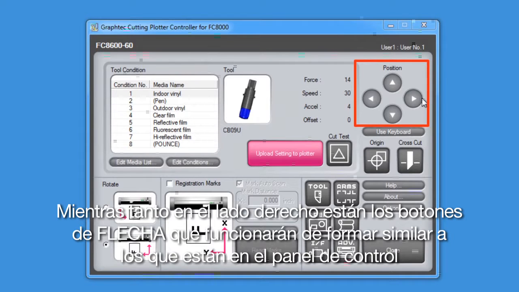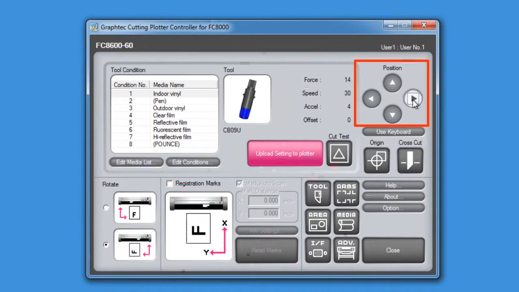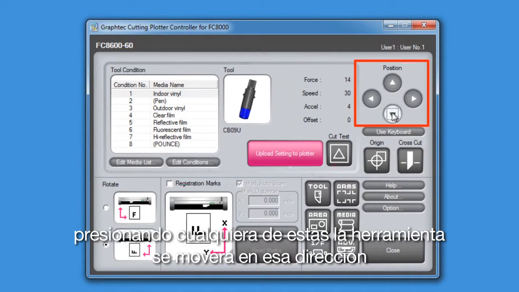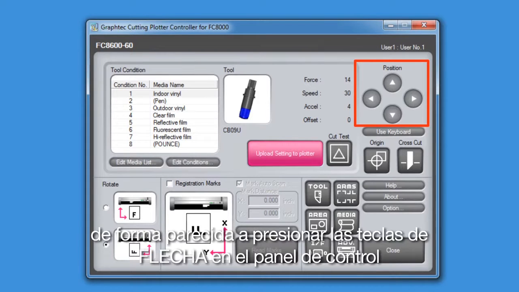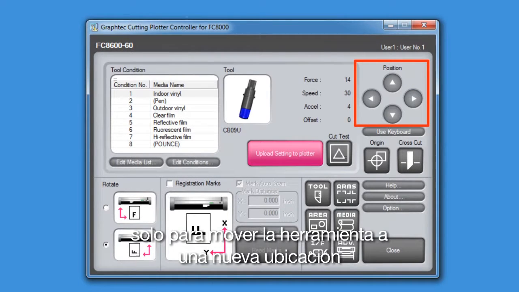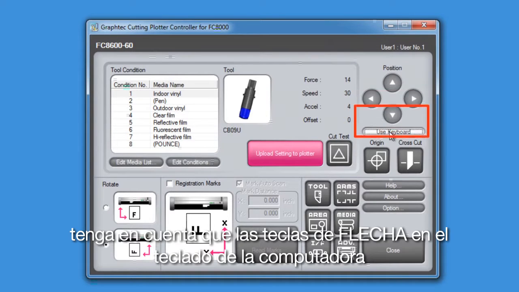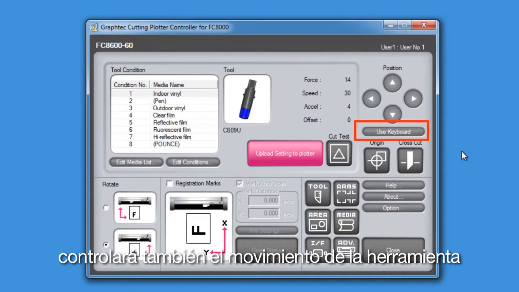Over on the right hand side are the arrow buttons that function similarly to what's on the control panel. Pressing any one of these will move the tool head in that direction, similar to pressing the arrow keys on the control panel. These can be very helpful in that they will save you from having to walk over to the cutter just to move the toolhead to a new location. Keep in mind that the arrow keys on our computer keyboard control the movement of the toolhead as well.